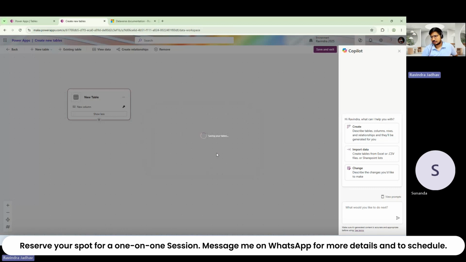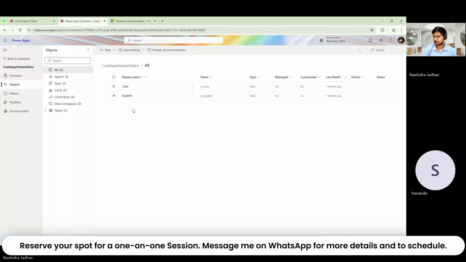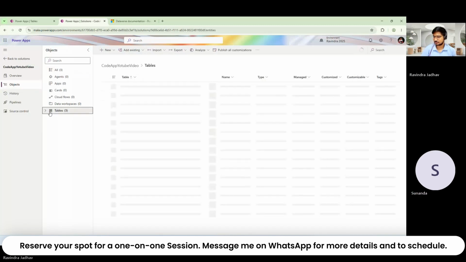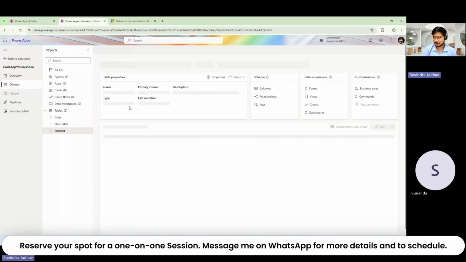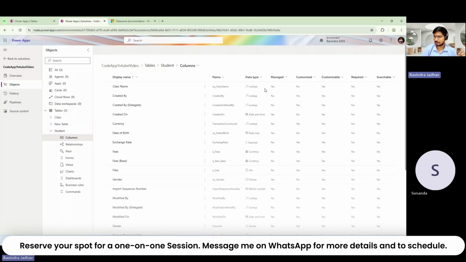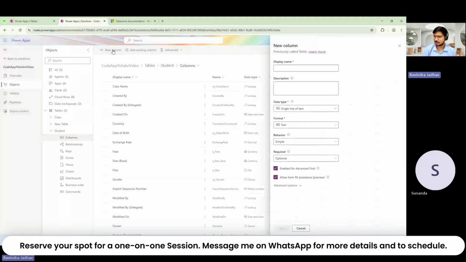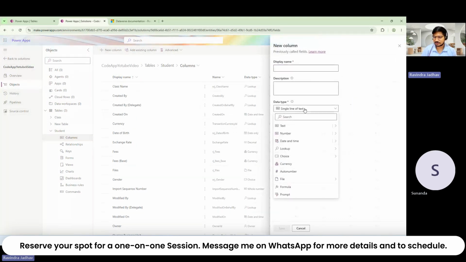I want to show you the relationships, so that's why we're creating tables. We have three tables now: one is student, one is a new table, and the second one is class. In the table columns you can simply create. I'm not focusing on columns; whichever type of column you want, you can simply create, same as SharePoint.